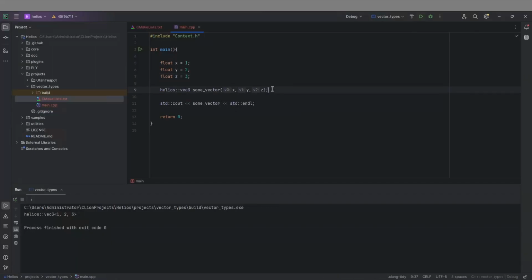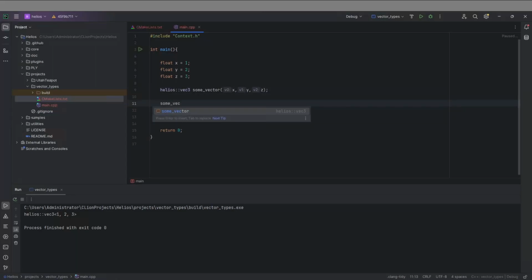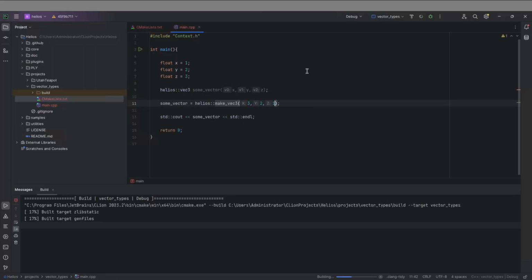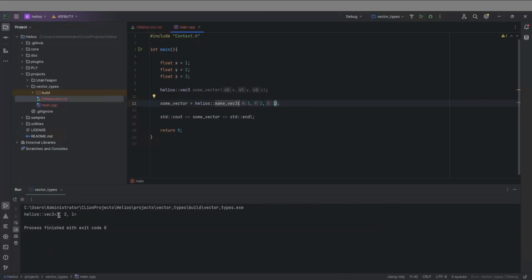Okay, we could now change the value of this vec3. We could say some vector equals and then make_vec3, and it's going to complain because we need to type helios:: here. So make_vec3, let's say 3, 2, 1 instead. And then we go ahead and run this. Now our value is 3, 2, 1. So we just assigned some value to that.